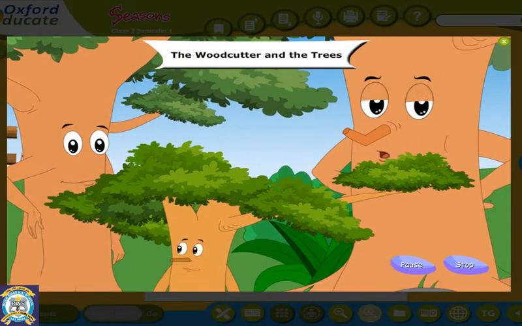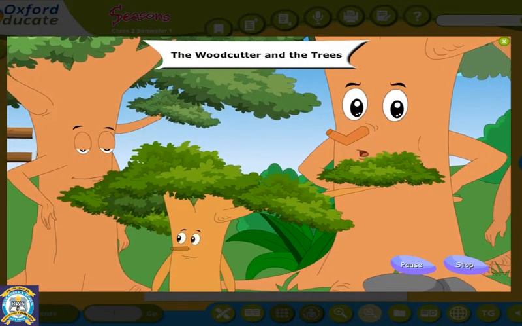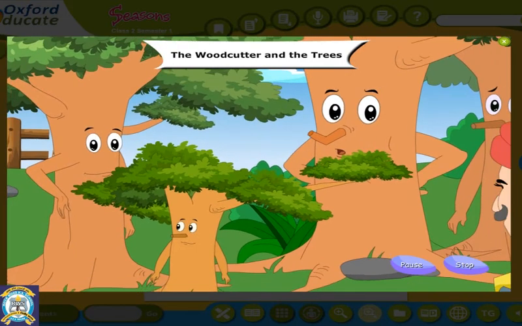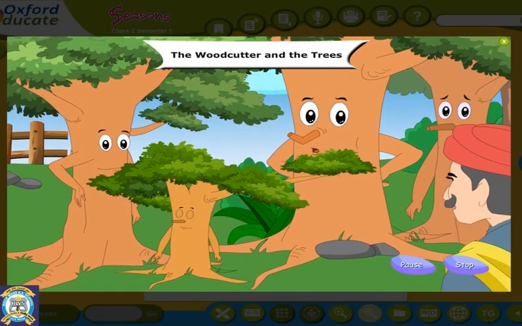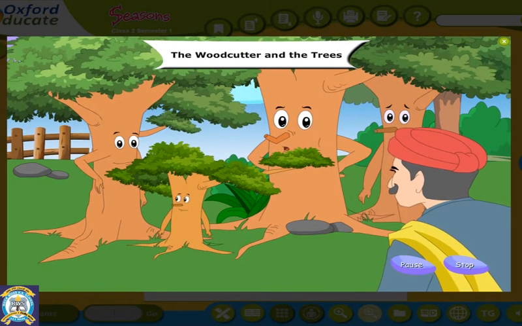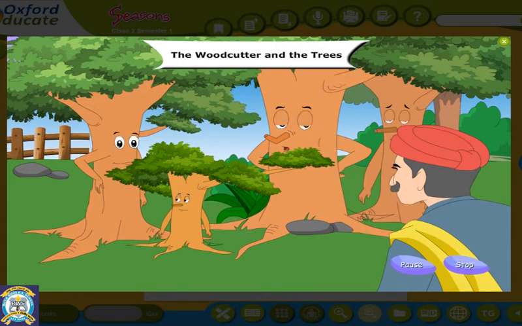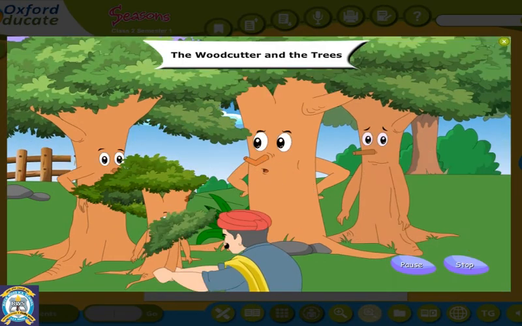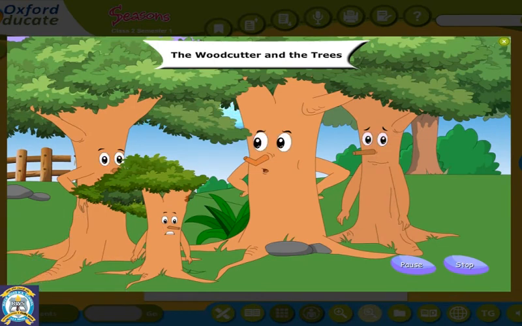The Woodcutter and the Trees. Once, a woodcutter decided to make a house for himself, but he could not use his axe, as it had no handle. He asked the trees for wood. The trees decided to give him a small tree, so that he would not ask for any more wood. The woodcutter made a handle for his axe with the wood.